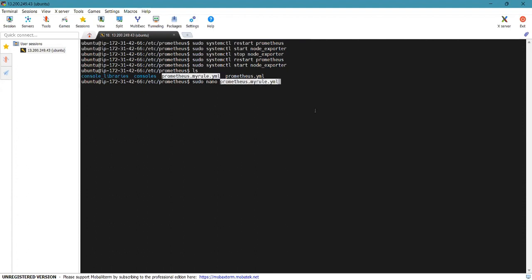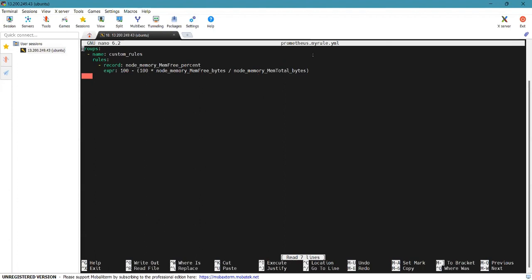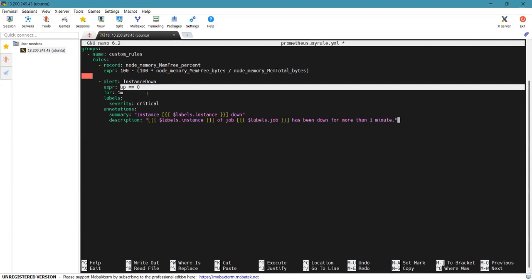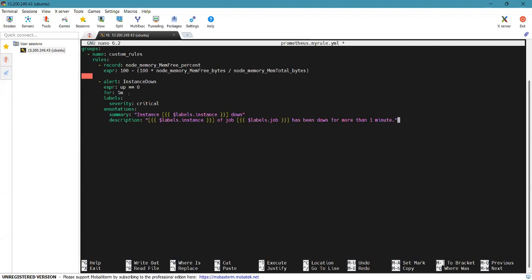Simply type sudo nano prometheus.myrule, and here you need to type the alert rule. So I have added the alert rule. These are the components of the alert, which has the name instance down. The purpose is to raise an alert when an instance is not up, and the expression is set to up == 0, which means it will give an alert if our instance is down. It is set to for 1 minute, which means the condition must persist for 1 minute before triggering the alert.